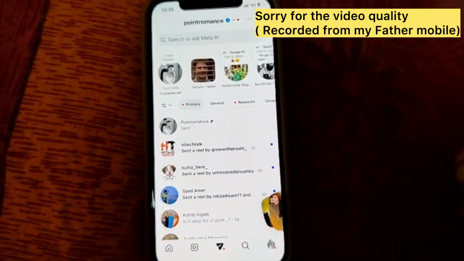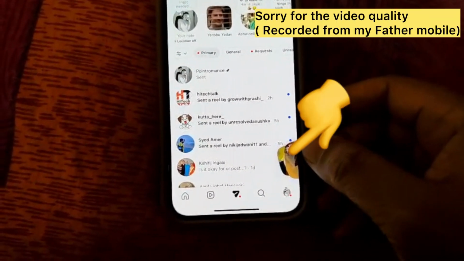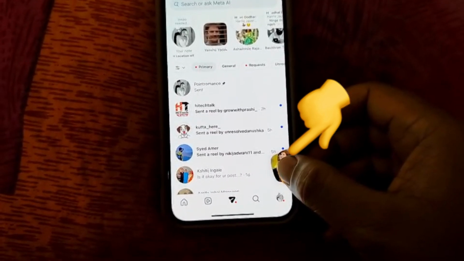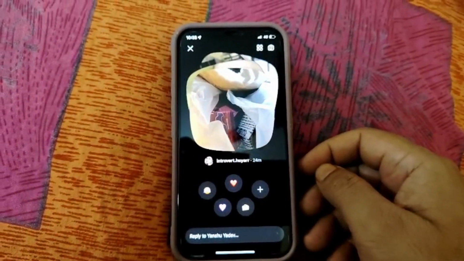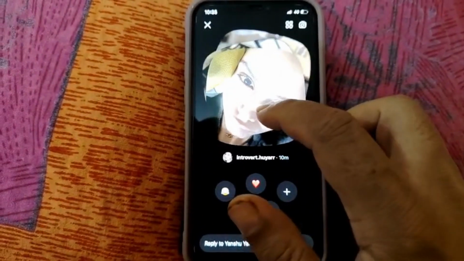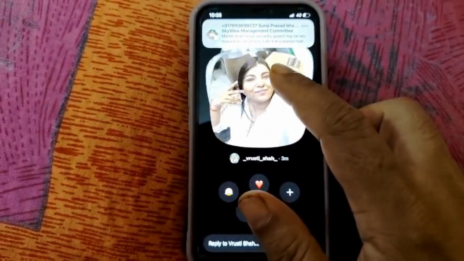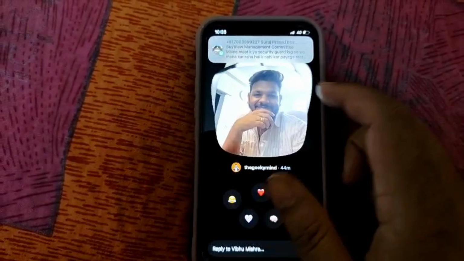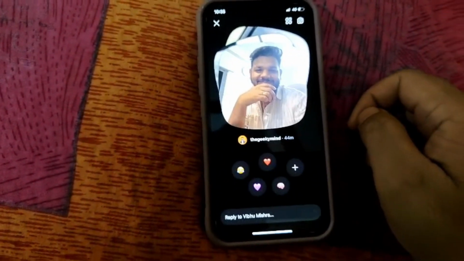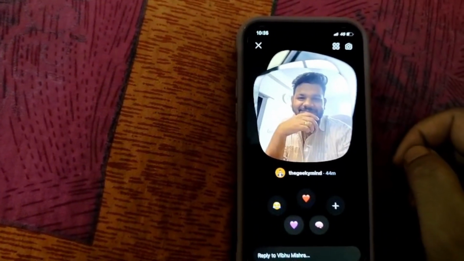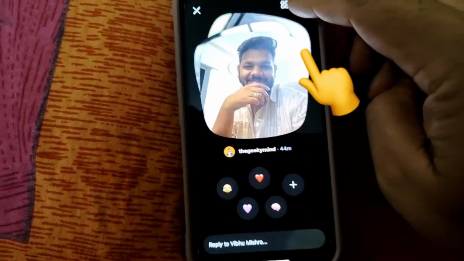So I will show you on my mobile screen. Open your Instagram and click on this. Here you can see the icon, and here you can see the list of all. To check yours, click on this four box.